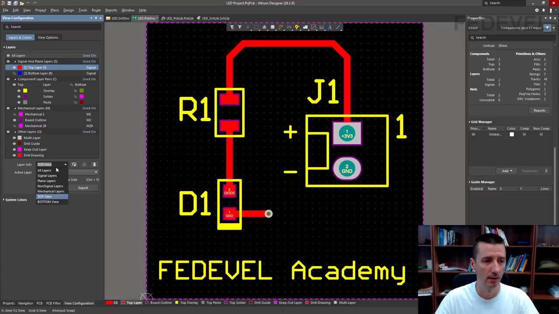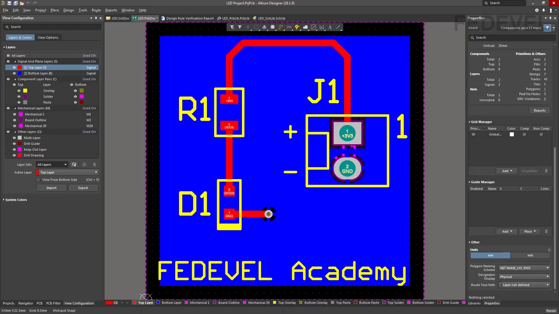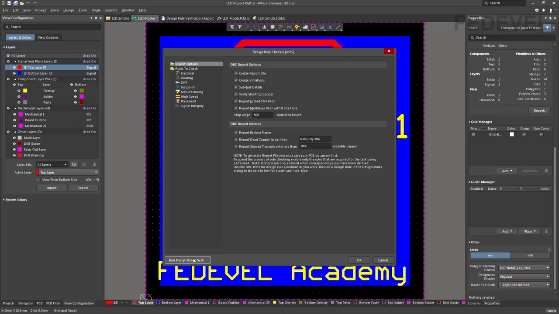Okay, we have finished our PCB, and now we would like to see if there are no errors. We would like to see if we have connected all the nets and if we followed all the rules. Just left click on Tools, left click on Design Rule Check, and left click on this Run Design Rule Check button.